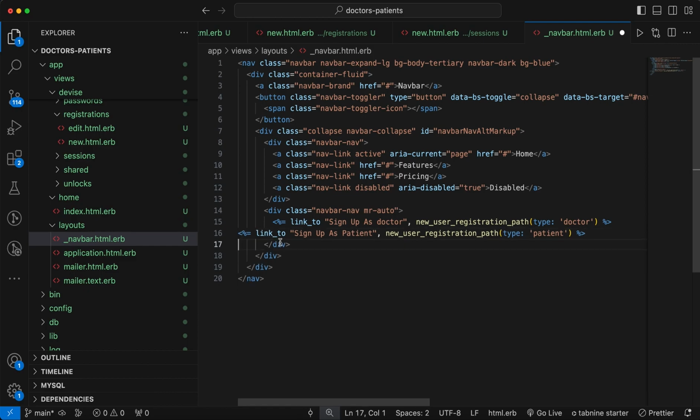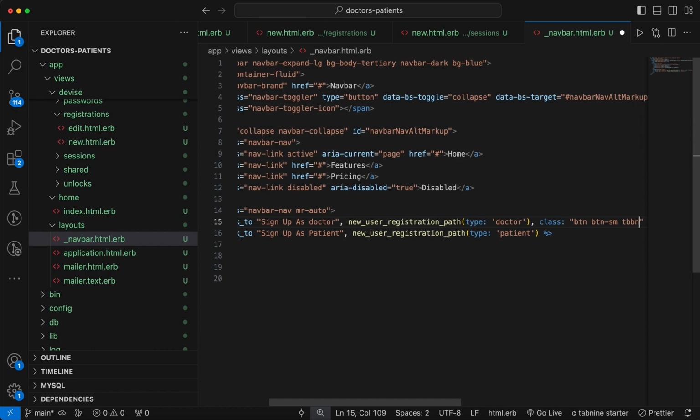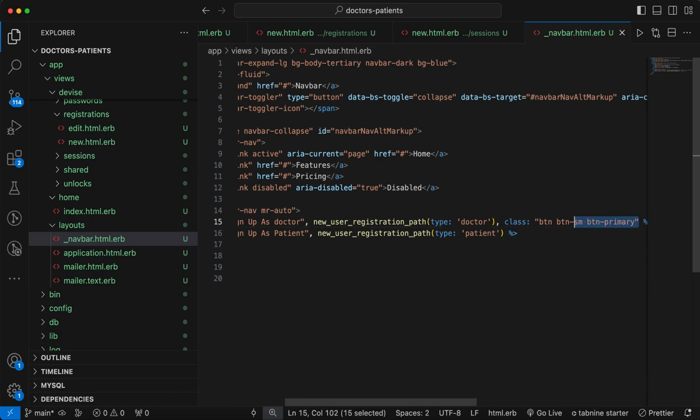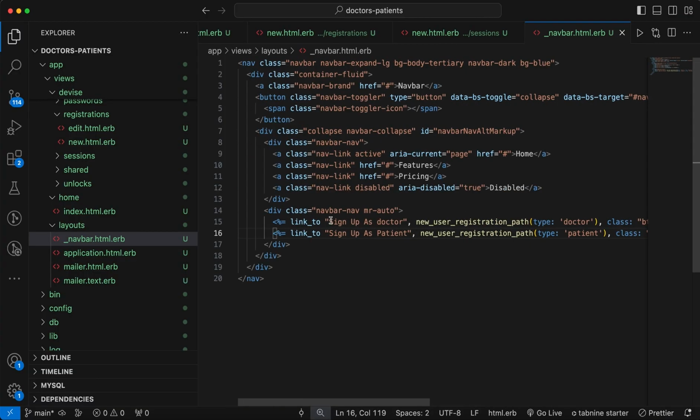So we can remove these break lines, and in these links let's add a class of btn, and then btn-sm, and then btn-primary. Let's copy the same styling and apply it for the patient as well. So let's change the link to doctor, and for this one let's change to patient.